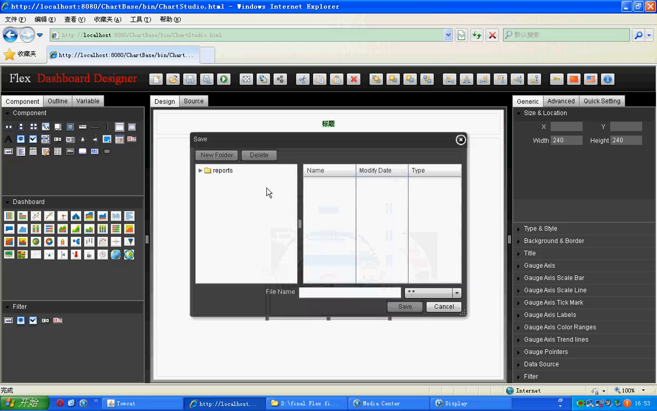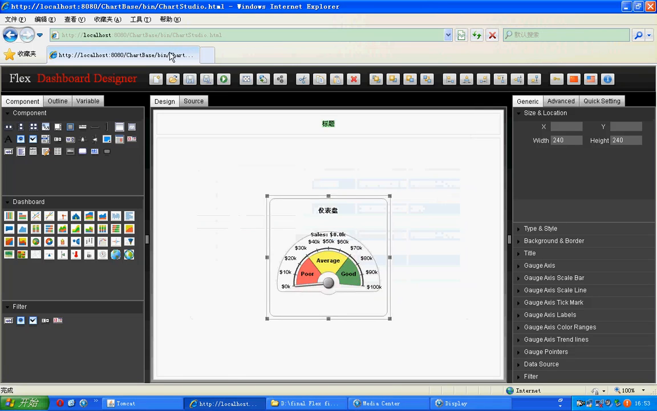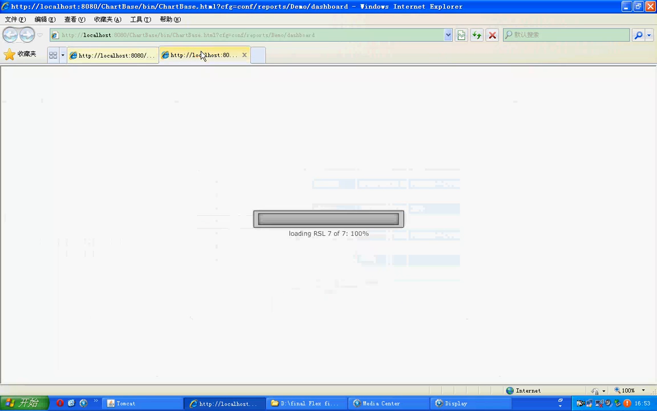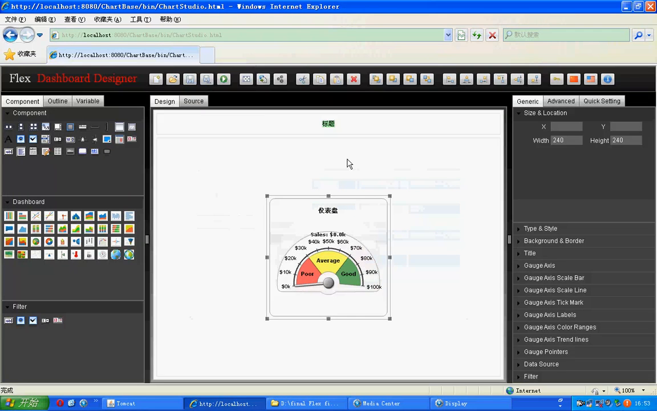Okay, let's save it first. Choose the folder, name the dashboard and save it, and then run in browser. Okay, that's back to the designer.